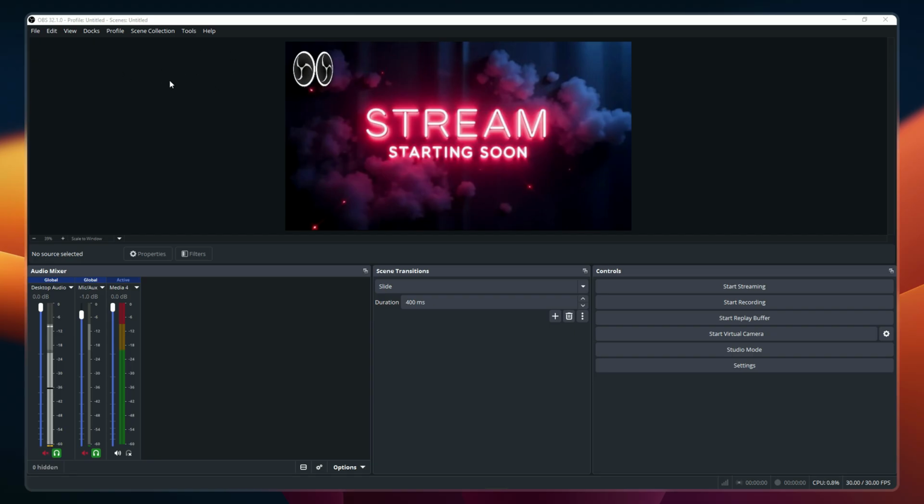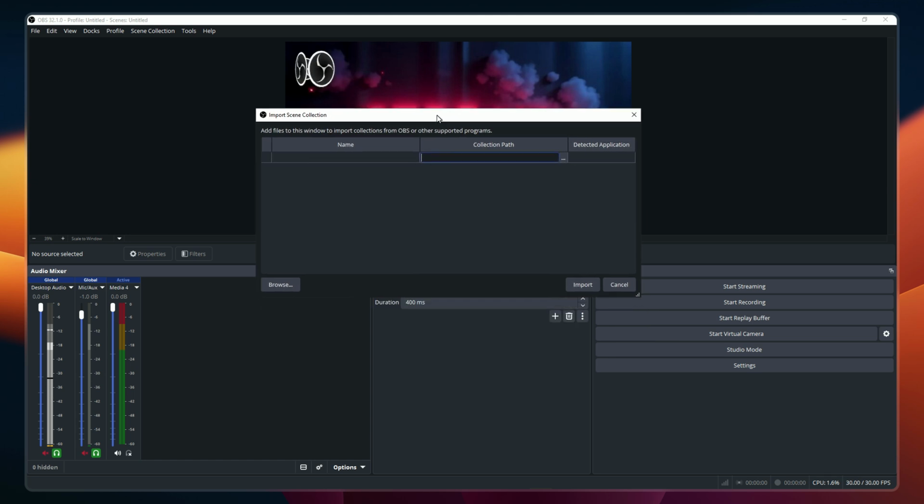First, you'll want to open your OBS application on your computer. Once OBS launches and you can see your main dashboard, direct your attention to the upper left corner of the screen. You'll see an option labeled Scene Collection. Go ahead and click on it to reveal a drop-down menu. From this menu, select Import. This option allows you to bring in previously saved scene collections that might contain your missing sources and scenes.